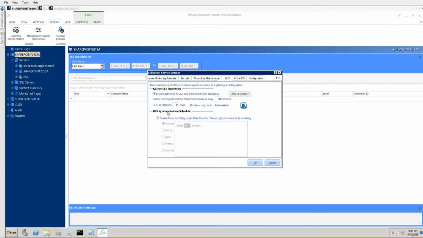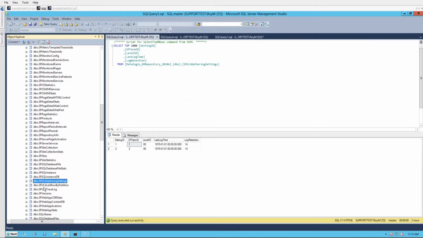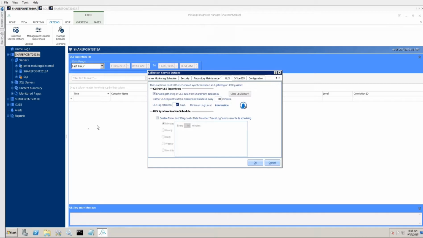A couple other things to note here real quick. ULS log retention set to 40 days. That means we're going to remove ULS data from that trace log table after 14 days. This is an archiving and grooming configuration to keep our database at manageable levels, right?